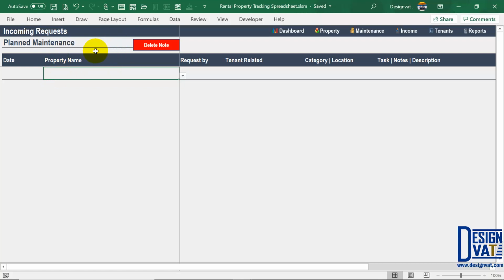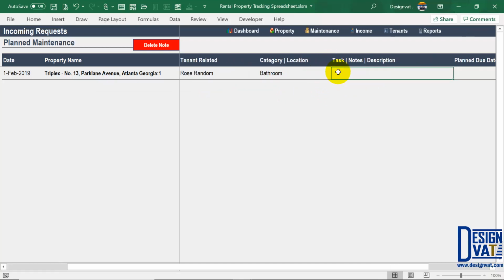Now it's a data entry section, so you simply double click on the form at the top. You just double click and enter the dates. The property name, this will list all properties in your database. The request is the request being made by a tenant or a landlord. So if the tenant calls you, you can indicate the tenant that called. The category, so this can be the location in the house, which is bathroom. Notes, which can be tub replacements.